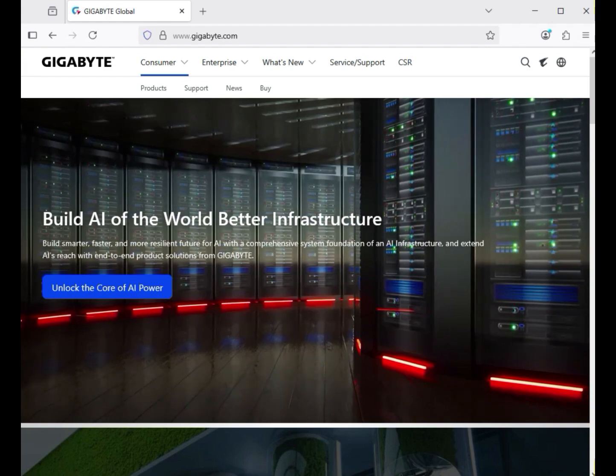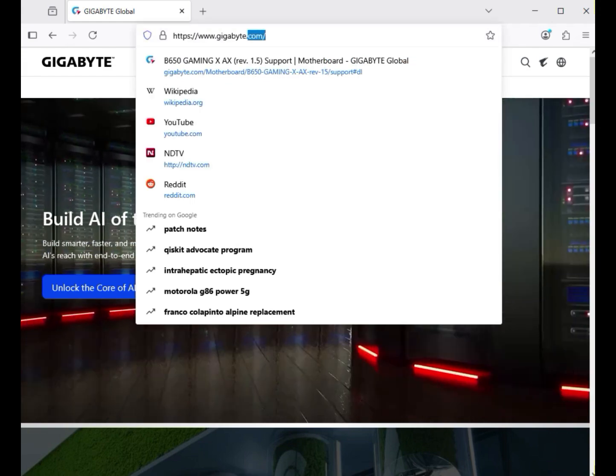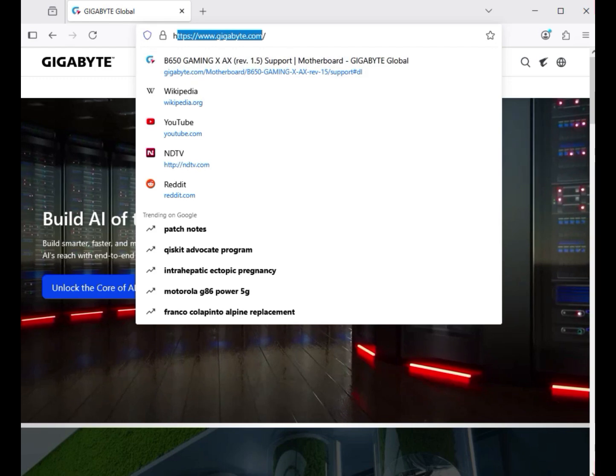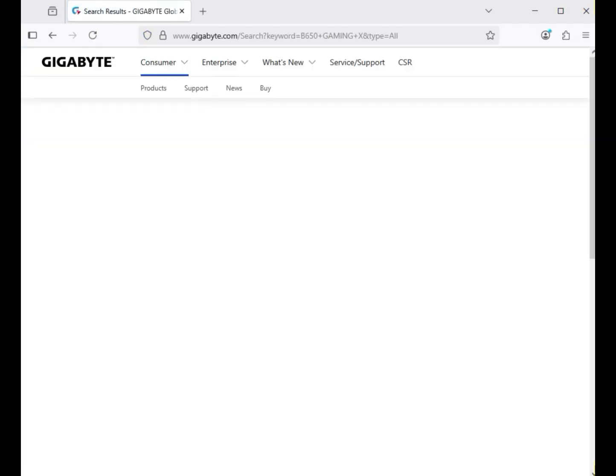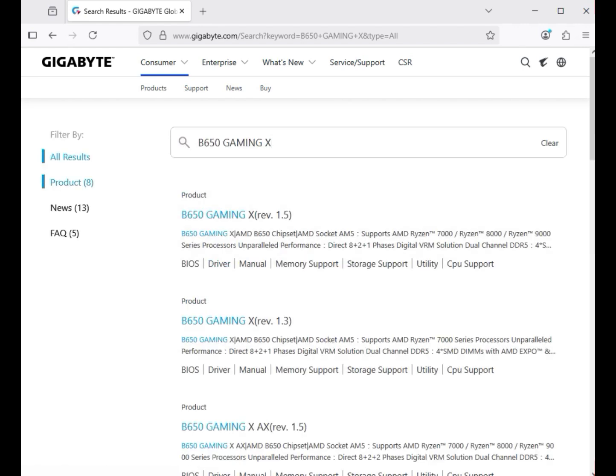So first you have to come to this website, www.gigabyte.com, the official website, so you can download the driver. Then you can see this search icon. Enter the model number of your motherboard, B650 Gaming X, and then hit enter. After that, search for your motherboard, then click on the product.